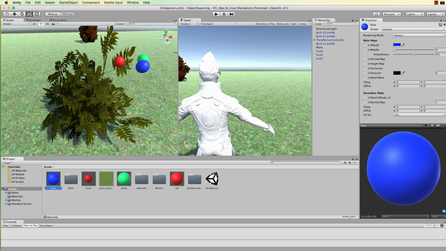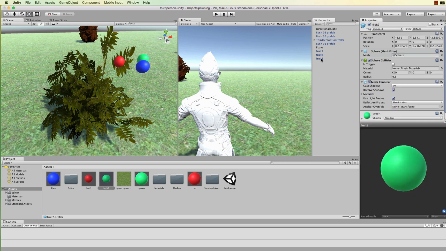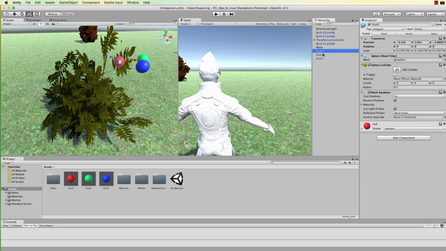So now that we have 3 different fruits, with these other 2, fruit 2, we can make that into a prefab, and fruit 3 we can make into a prefab as well. So here they are here. Now, if you just want to clean this up and get rid of these materials, we can just drag them into the materials folder just to get them out of the road, and also this grass one as well. And now we can delete these 3 fruits from the scene and use the prefabs instead.